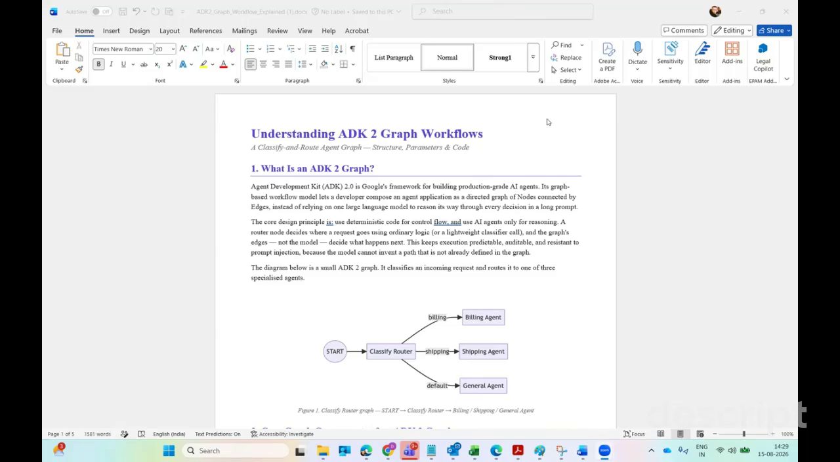So in today's video, we will talk about the ADK, right? ADK2 graph. In this ADK2 graph, in my previous video, we discussed the ADK and the orchestration agent and sub-agents. But in this ADK2 graph, we will specifically discuss the graphical representation, how agentic AI will work by using the graphical representation.